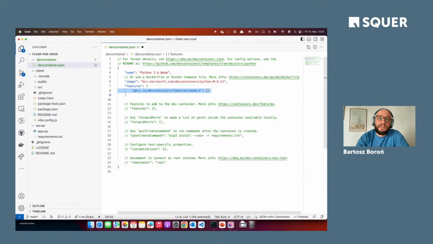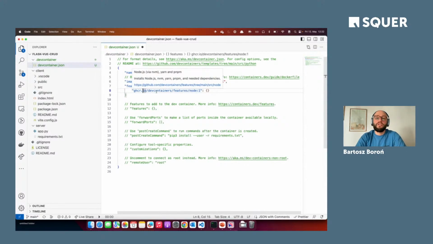There is one feature installed, which is this Node feature. Again, it's basically an official image from Microsoft. You can have community-driven images, you can have official Microsoft images, or you can reference your own private images here. Besides that, I can add some further customization.